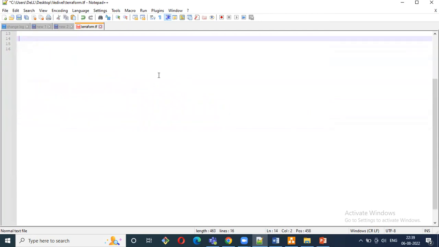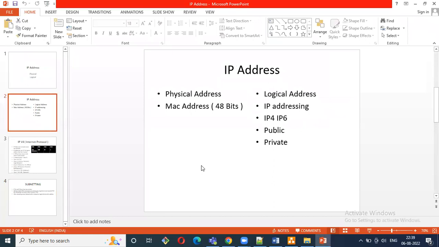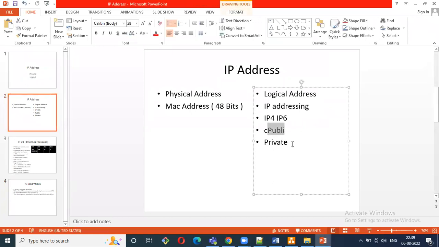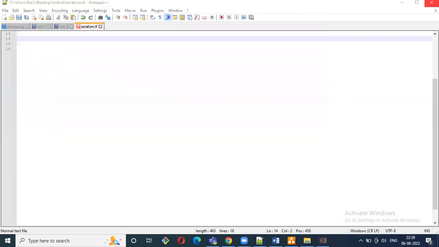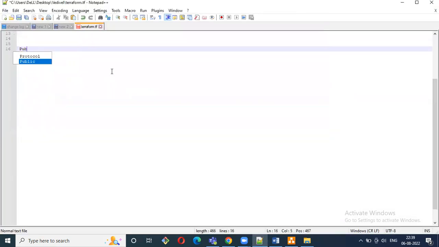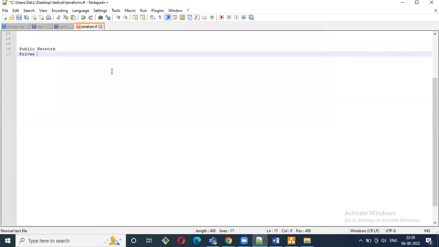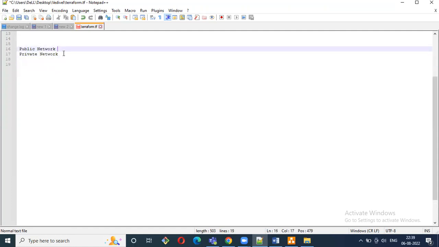Now, I have shown you this slide and I had a word with you about public and private. What is public and what is private? Guys, these two things are very important in terms of AWS. Public and private network. Public, just understand in one line: it is accessible via internet.